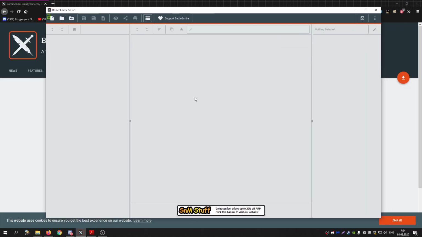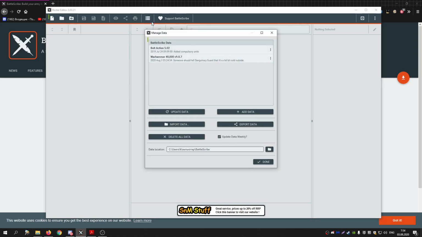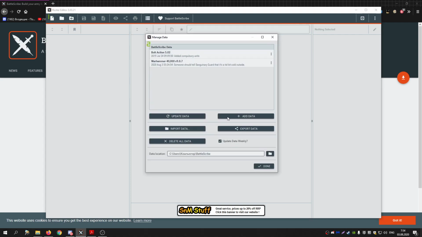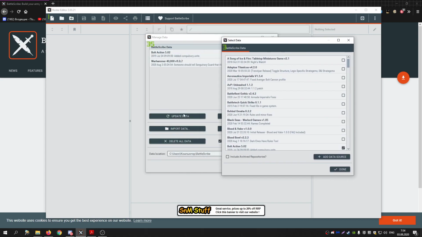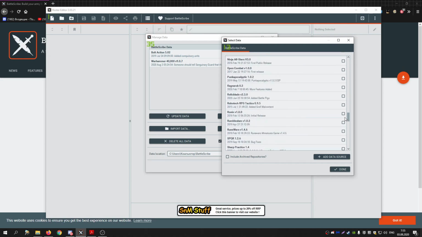Then once you got it, you open it, and there should be a pop-up asking you to get a repository of data. If it didn't pop up, no problem. You just go in here, this little icon, and you add data. That is what should pop up. It would ask you if you want to get some databases, because you ain't got none, so you just get them. And you look for Warhammer, obviously.